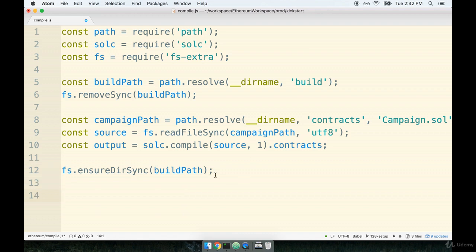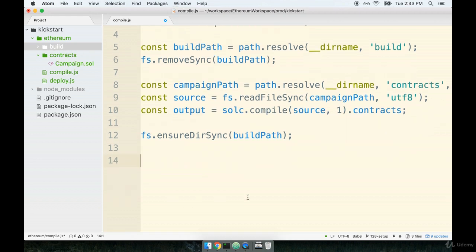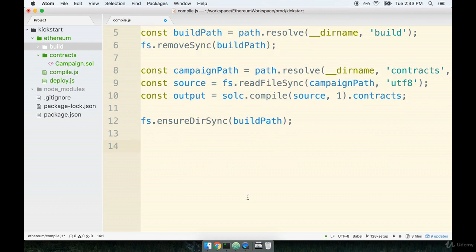So essentially this line of code is going to create that build folder. Now the last thing that we're going to do is loop over this output object. We're going to take each contract that exists inside there and write it to a different file inside of our build directory. This part is going to be a little bit more complicated, but we'll write out the code for it, and then as soon as we run this code, it'll be really obvious exactly what's going on. So let's write out the code, and then we'll talk about what it's doing.